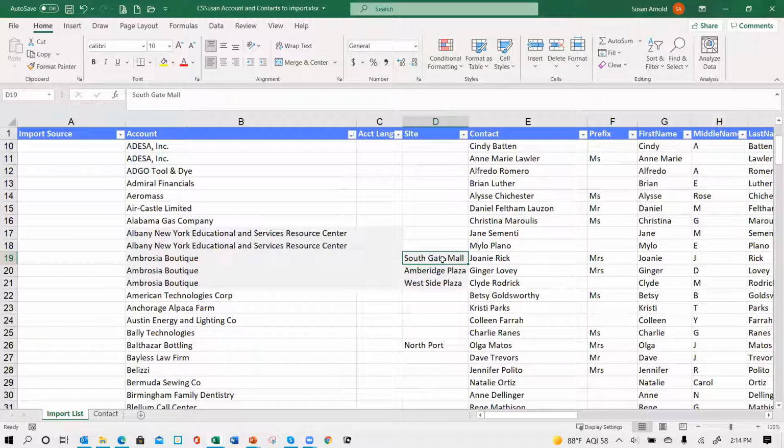But underneath, it's storing them separately so that if you're doing a mail merge, when you choose the account name, you're not saying Ambrosia Boutique, Southgate Mall as the company name. You're just saying Ambrosia Boutique, okay? So this is the purpose of this. It's why it was designed, so that you could uniquely identify one account from another. So there's a lot of different ways to use it.